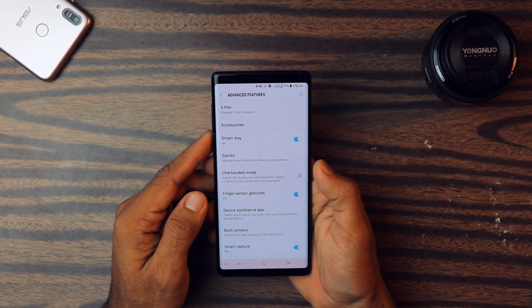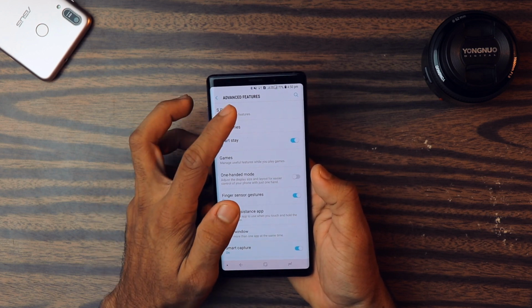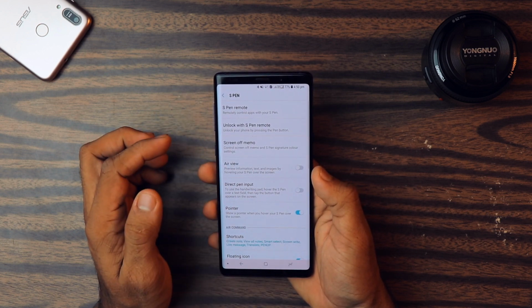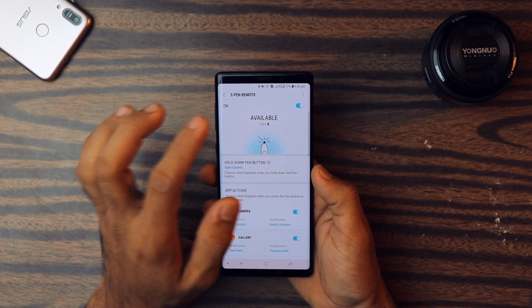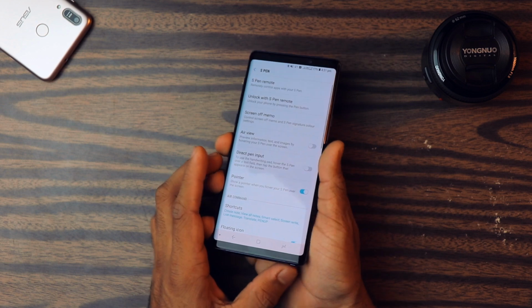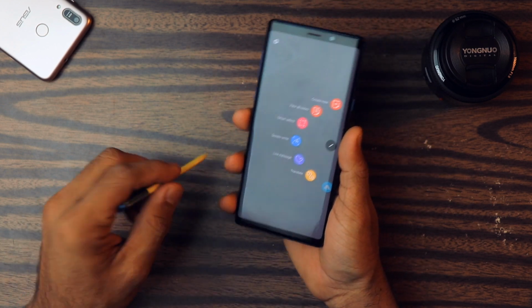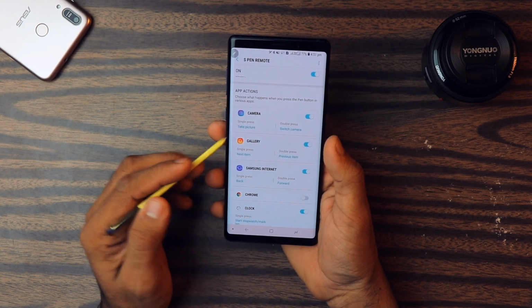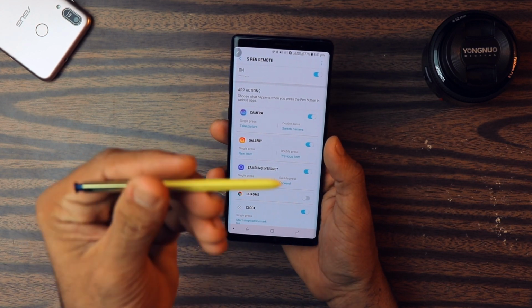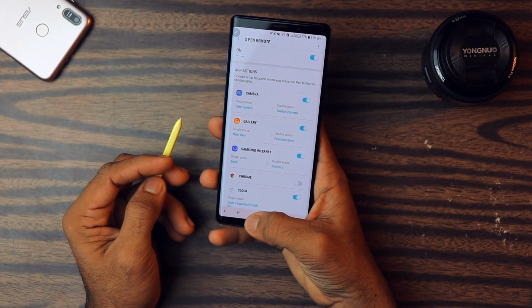Here you find a lot, like literally plethora of features over here. Just go to S Pen, then you will find amazing features of S Pen. First of all, S Pen remote, just enable it. It's very useful feature. Basically what it does, when you remove your S Pen, it becomes a remote. As you see, there are so many features that you can use with this S Pen remote. As you see on this S Pen, you have this button. Using this button you can control a lot of things.